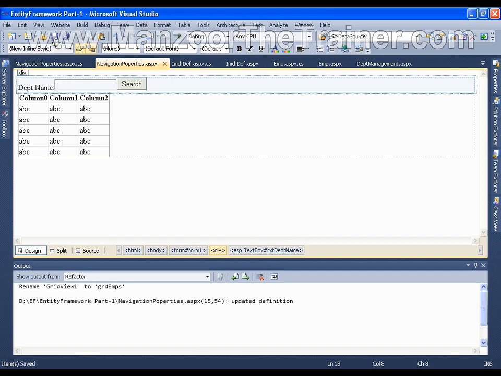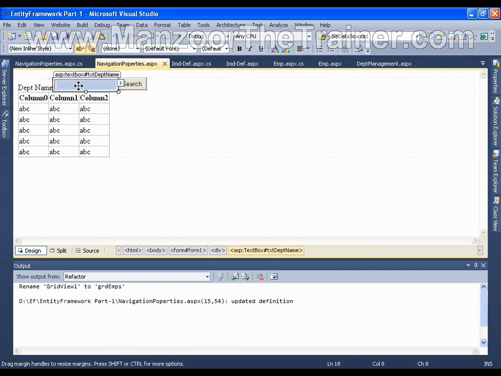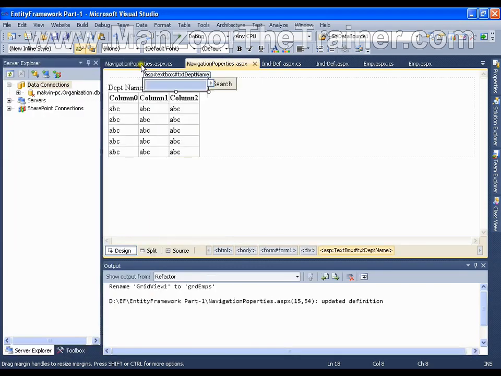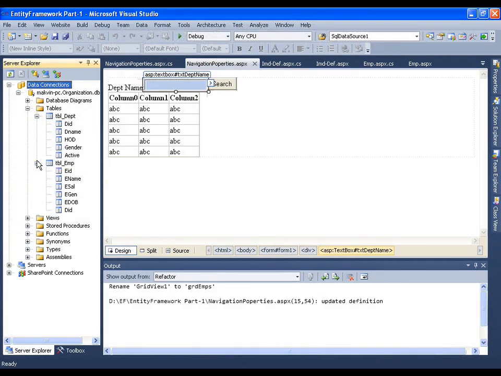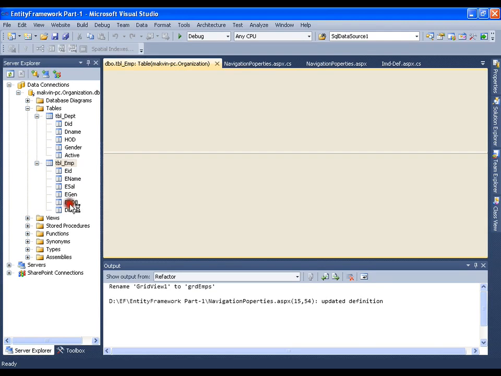So what is our normal logic that we apply? We take the department name and we try to find out the department ID. Let's see here. I have a department table and an employee table. Now I get the department name, and from the department name I'll try to find out the department ID. Now with that department ID I'll write a query on the employee table and get the information about that particular department.